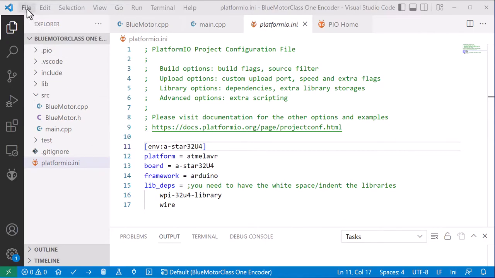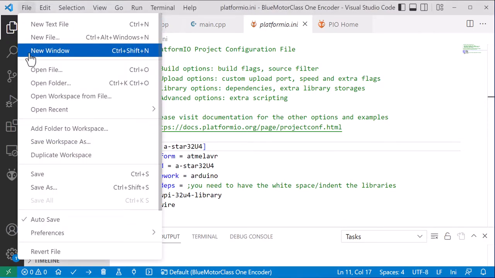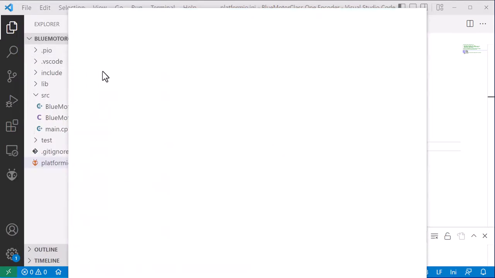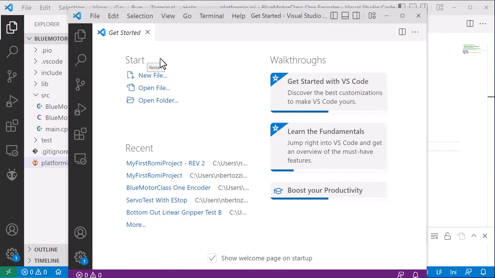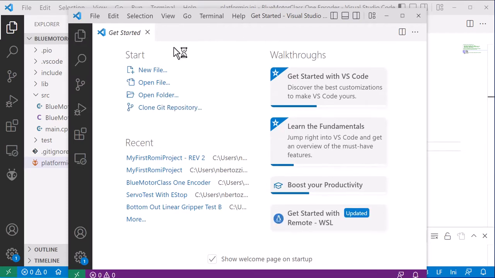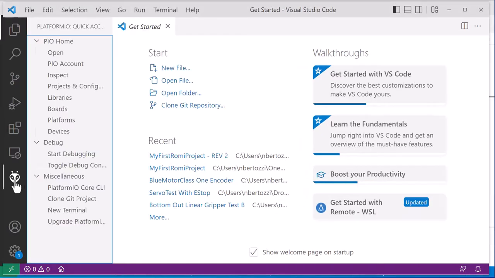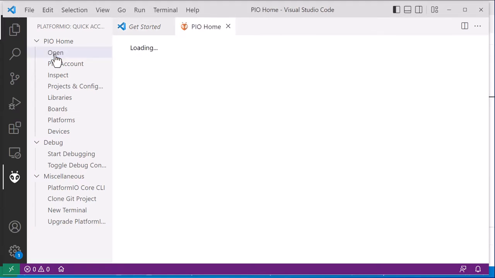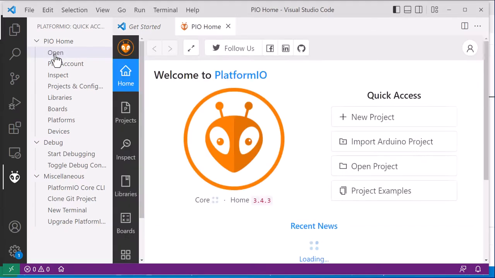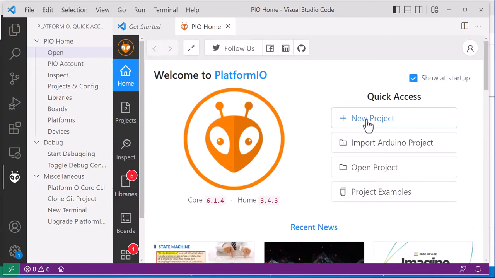if you want a new window, you can go to this new window like that, and okay, just expanded that window a little bit, and then you can click on the alien head here, and you can see that you can open a new file, or we want to start a new folder. So I'm going to click on Open. And then we're going to create a new project.